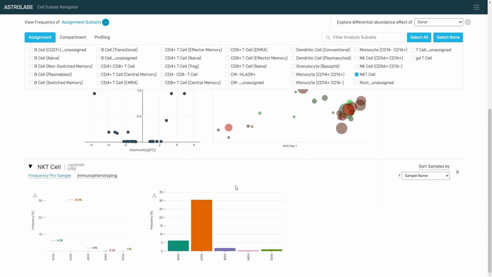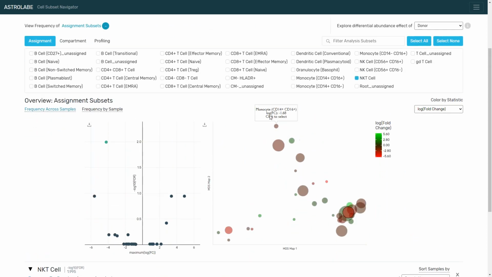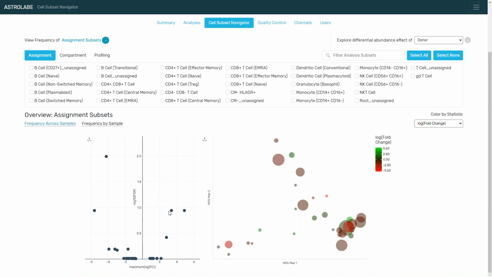What else can we learn from this view? Well, Astrolabe is offering another visualization called the volcano plot. And in this visualization, every dot is one of the cell subsets. The higher it is, the more significant the trend for that subset. And you can read this from top to bottom. You can see that the NKT cells are the most significant trend. But another cell subset that might be relevant are these B cells over here.